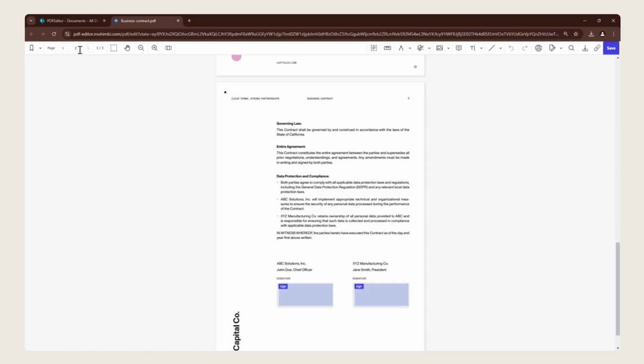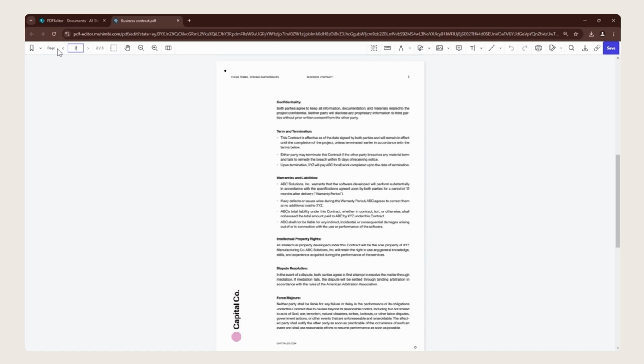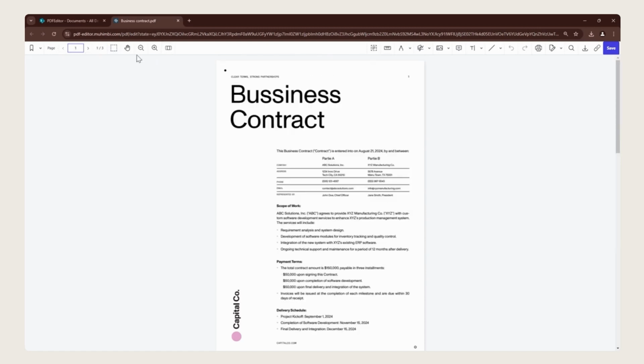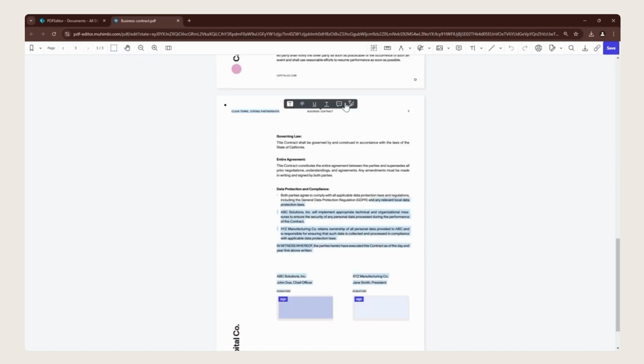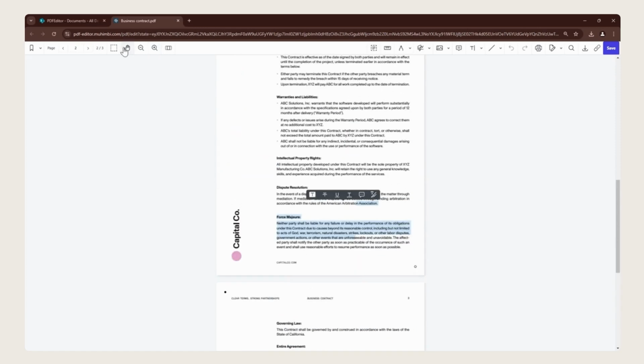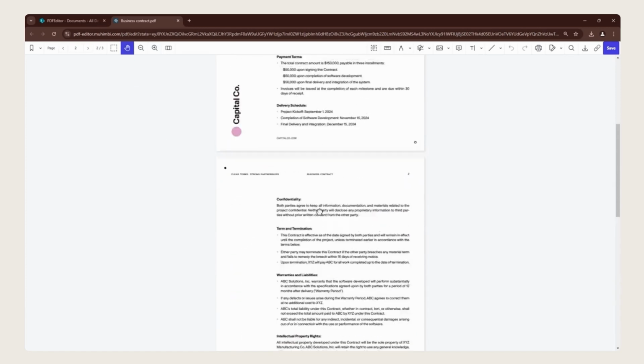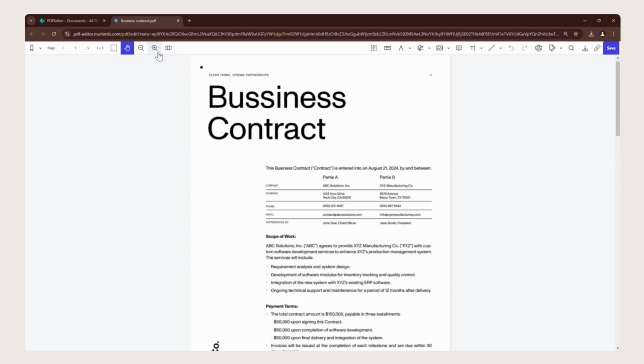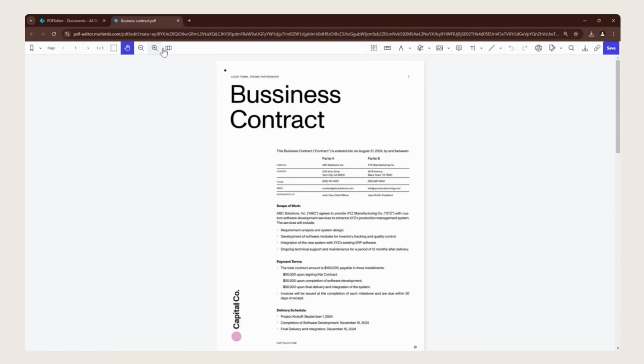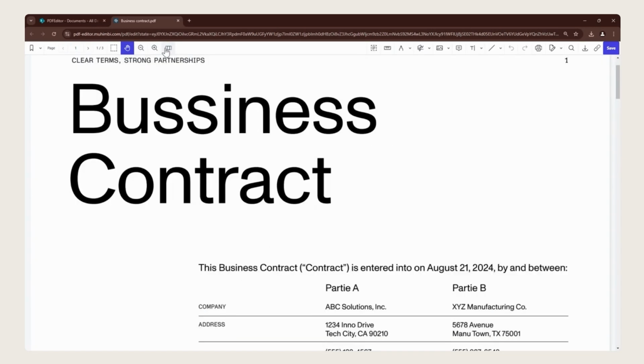Now that I have added bookmarks, the next is the pages. If you have a 100-page document, you can easily put in a page number and it will jump to that particular page. Next, we have the pan. The pan is used for easy navigation of the document, so you can just use the pan and scroll through the document. You have zoom in, zoom out, fit to page, and fit to width for easy reading. The next one is content editing.